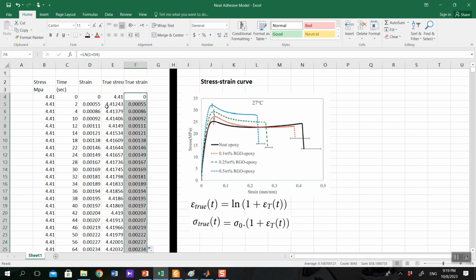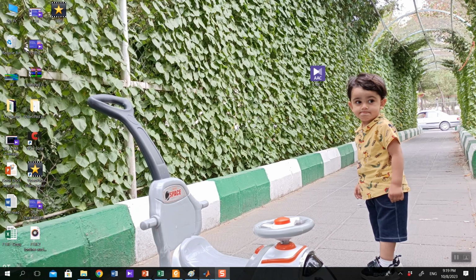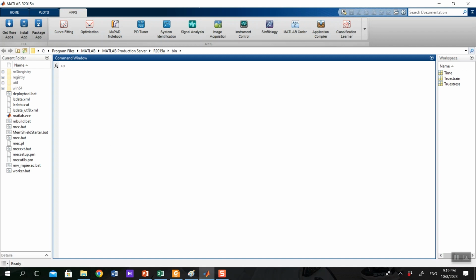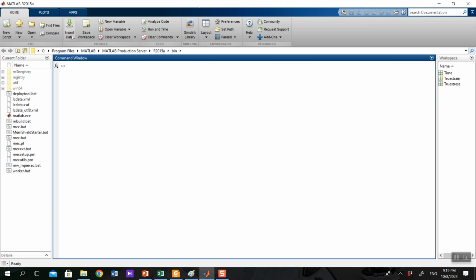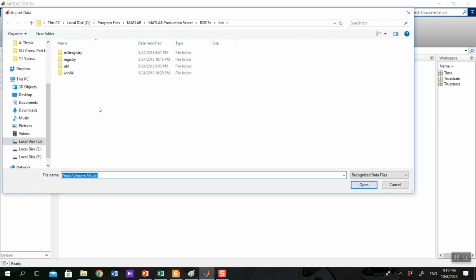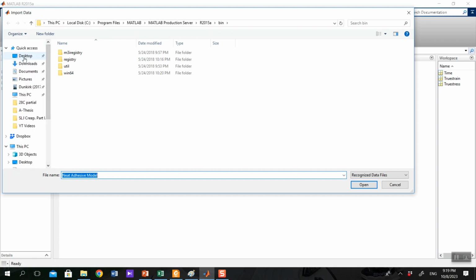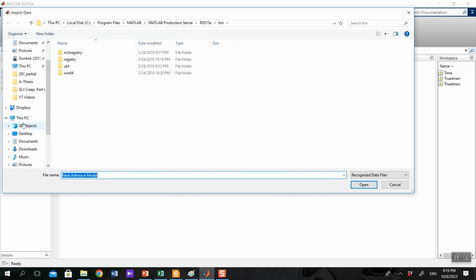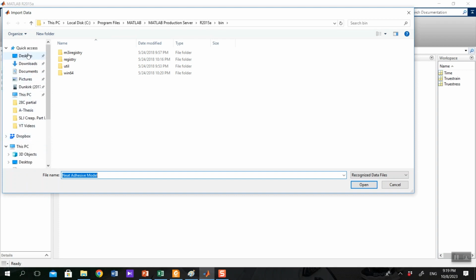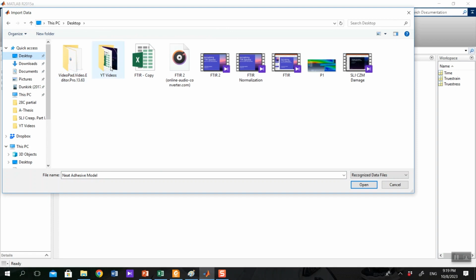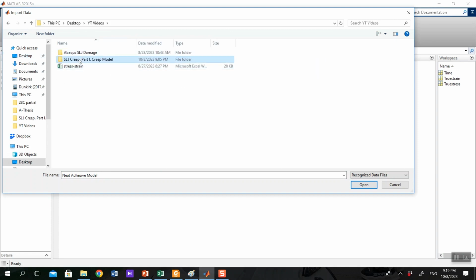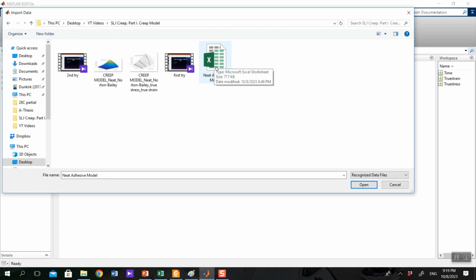So now we have to enter these amounts into the MATLAB software. So we open the MATLAB software here, click on import data and then open your Excel file, which includes the creep test data.